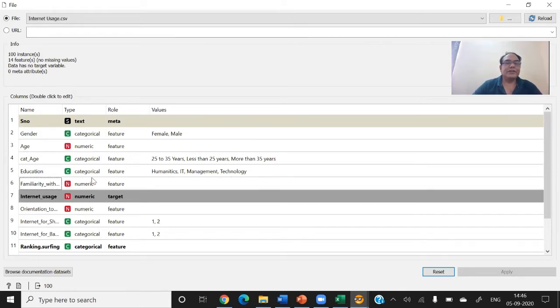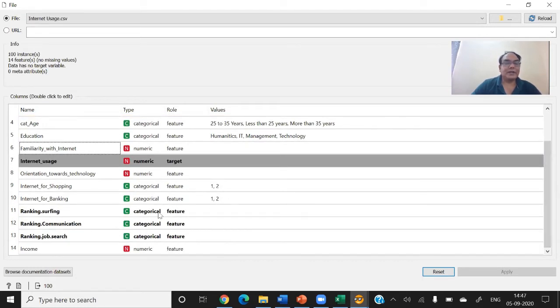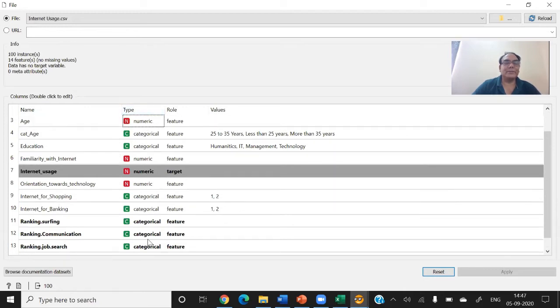Familiarity with the internet is numeric. Internet usage is also numeric, and orientation is numeric. Internet for shopping, because I asked them in terms of 1 and 2, where 1 means yes and 2 means no, so it is categorical. Internet for banking is also categorical, and ranking for surfing is also categorical, but income is numeric. So in this type, I define the variables into two categories: categorical and numeric.